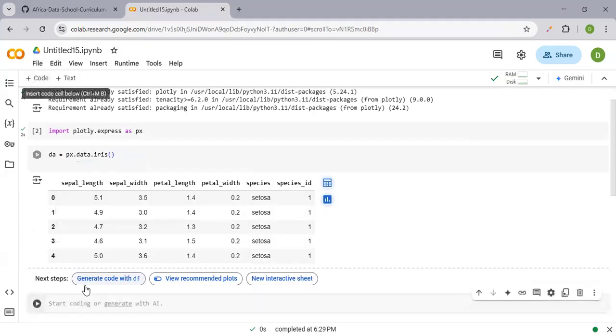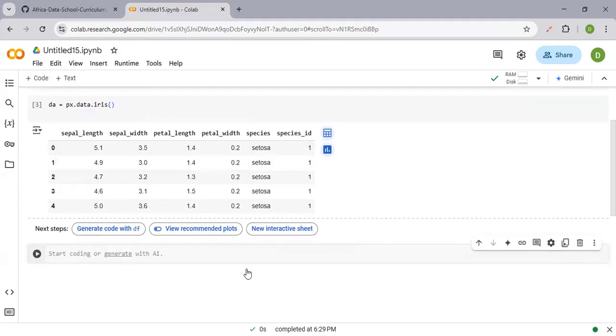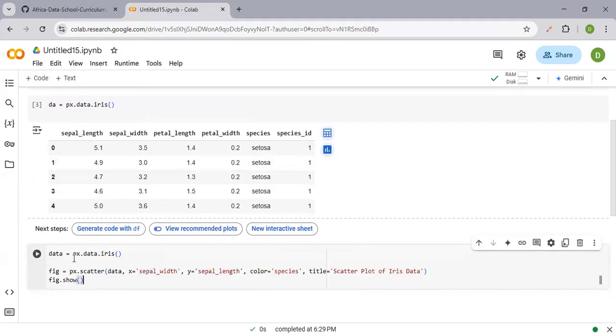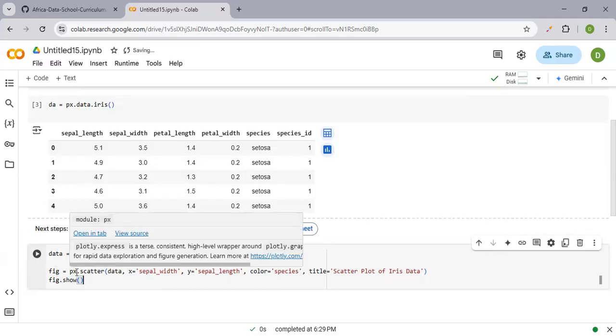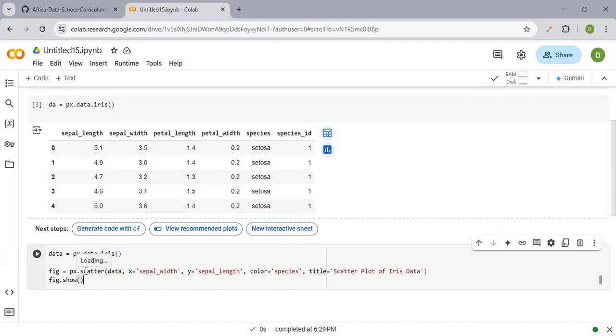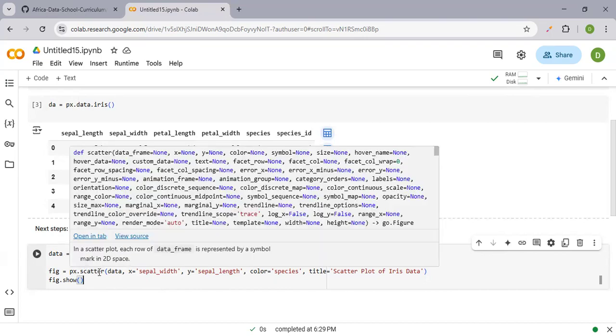Let's just leave it at that so that I can explain it better. This is the data that we'll reference right down here. So we have defined the data and we've used the built-in data set, Iris. In this case, the figure is equal to px, which is the notation for Plotly Express, dot scatter. The way we were using dot plot dot bar, in this case we'll use dot scatter.